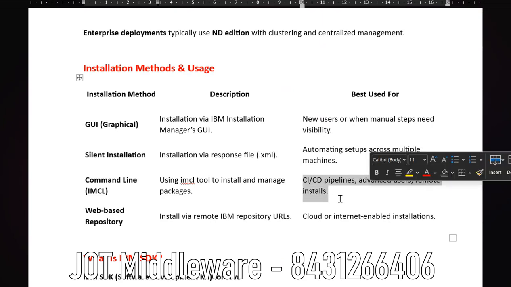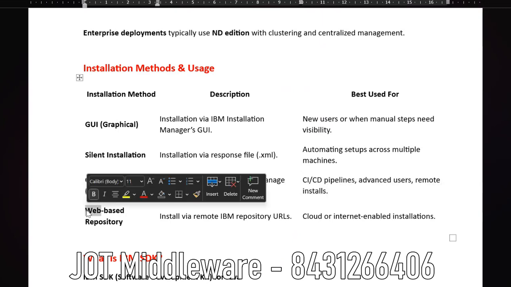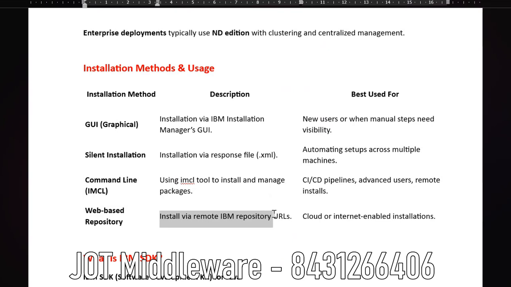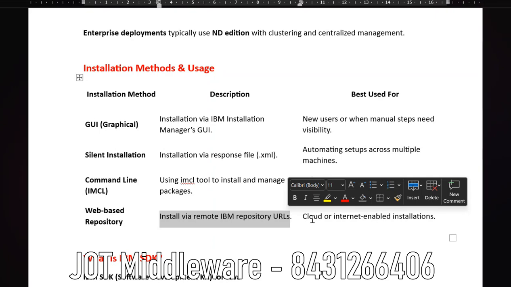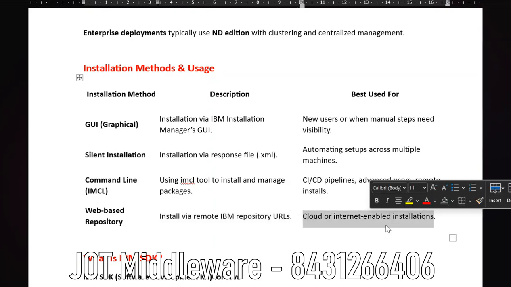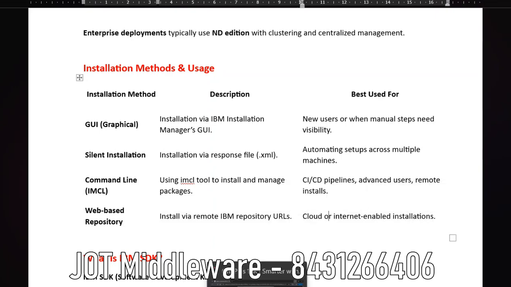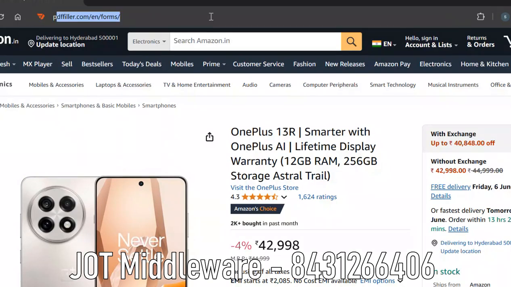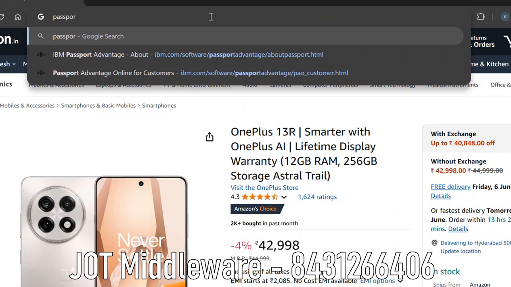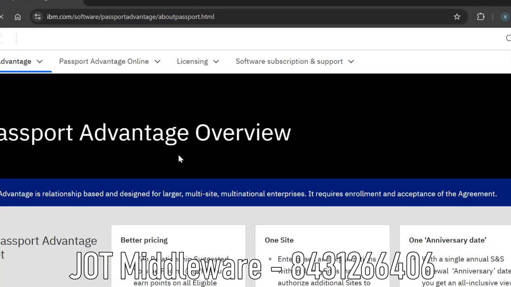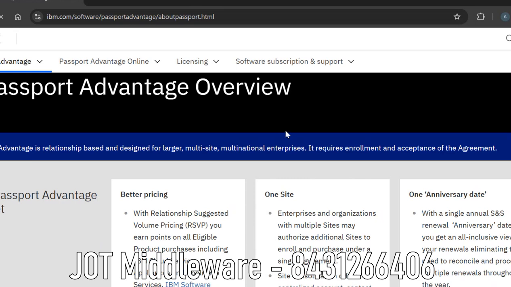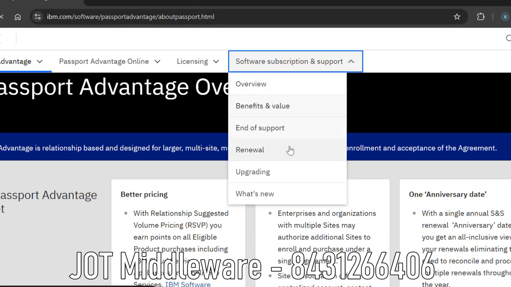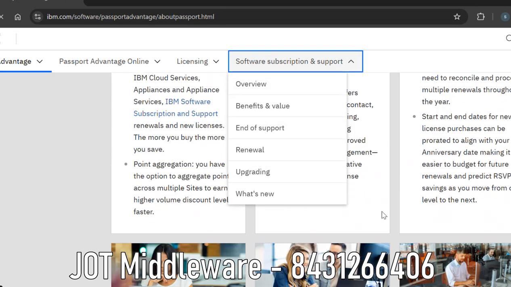You can just write the script and execute from the CI/CD pipelines or from any remote centralized host. And there is web-based repository. You can install via IBM repository URLs. So it is a cloud or internet enabled installation. So what does this mean? IBM has a portal called Passport Advantage. So this Passport Advantage, if you have a subscription, it will show the URLs.